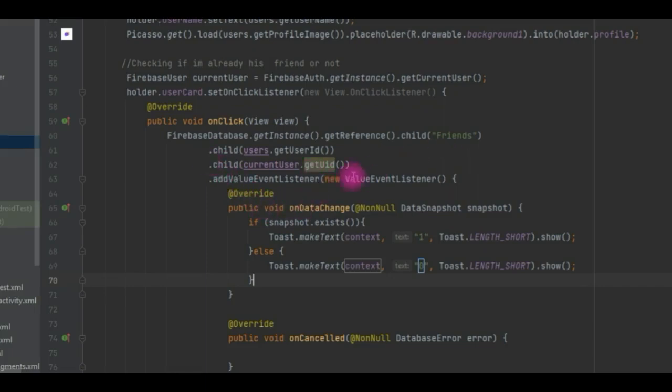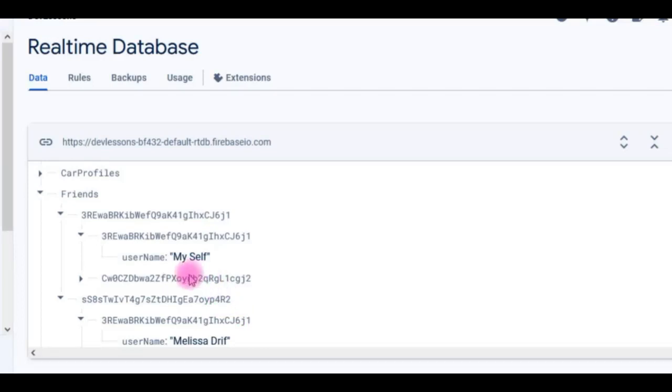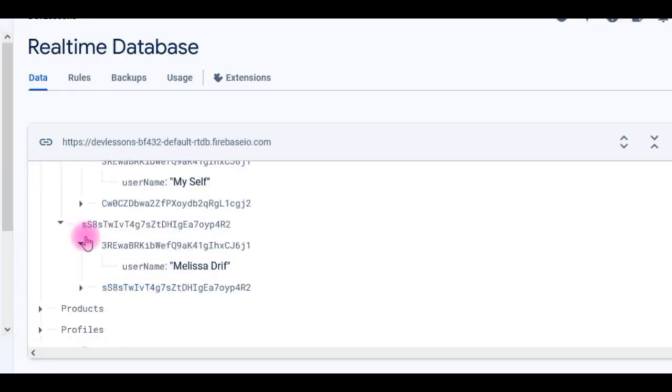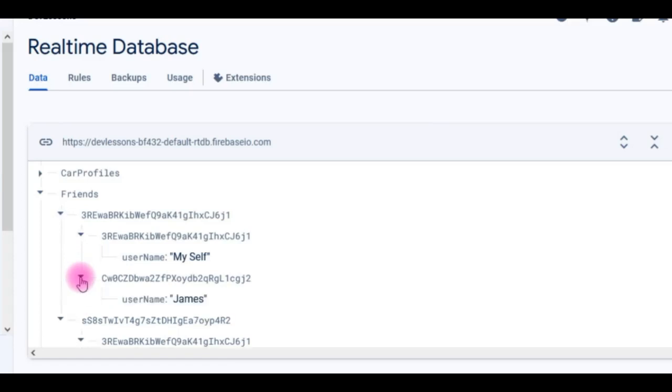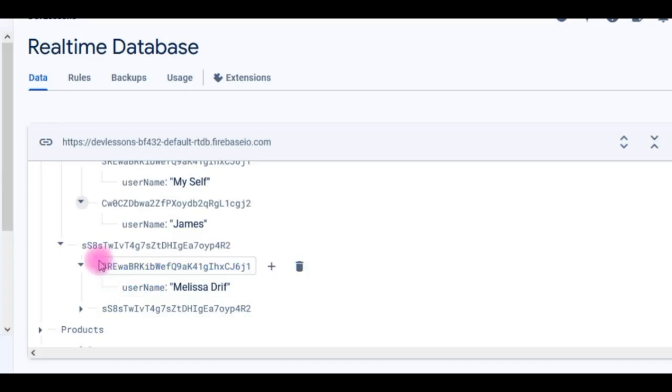As you see, we come to friends here, then we call Melissa's ID, then I will check my ID inside Melissa's ID. So it's the same as if I come here. This is Melissa's ID, then inside there's James inside here. And this one is my ID, and inside my ID I have Melissa inside here. So it's how I will check.